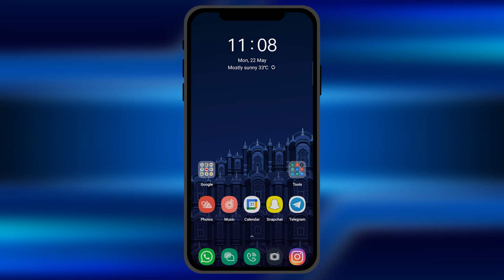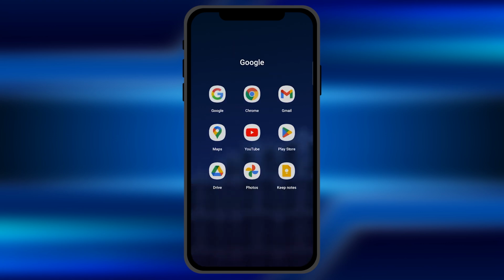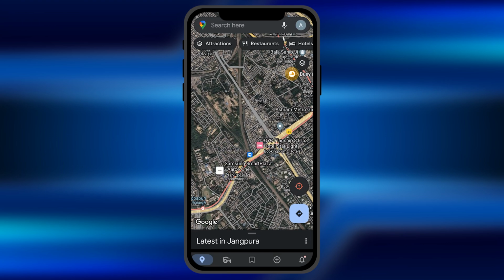So hey everyone, in this quick tutorial I'm going to show you how you can measure the distance on the Google Maps application in your smartphone. All you have to do is open the Google Maps application in your smartphone and press and hold any point from which you have to measure the distance from somewhere.